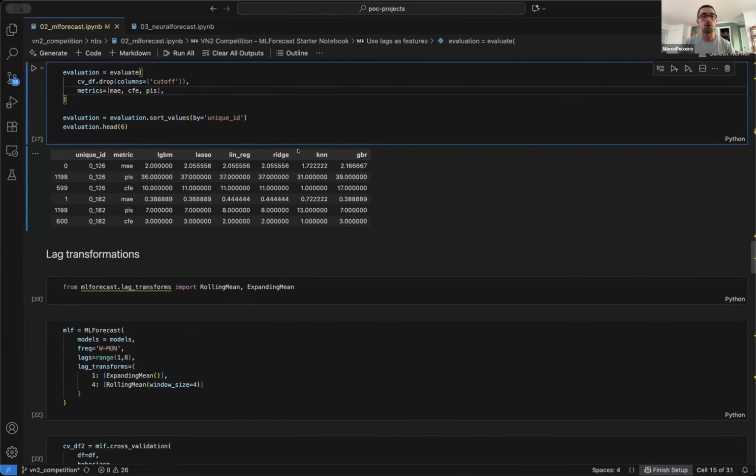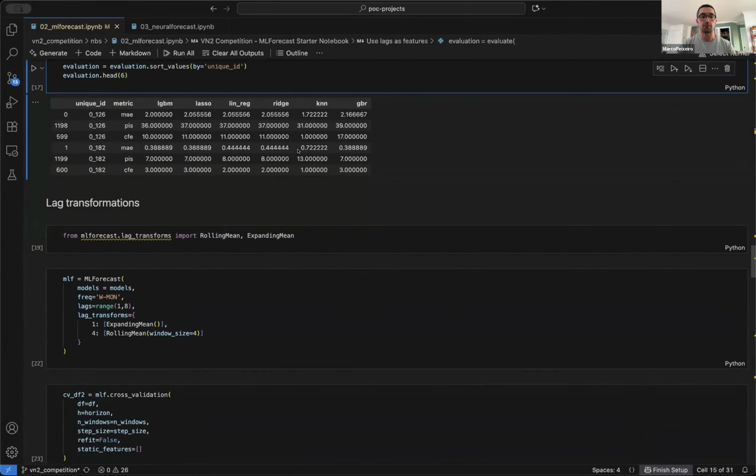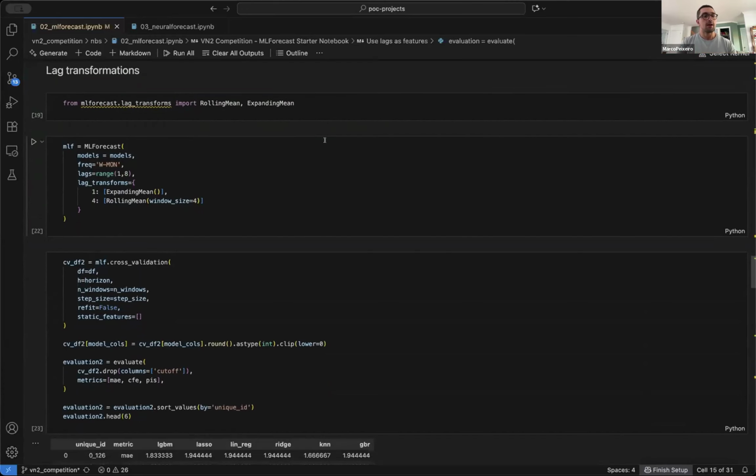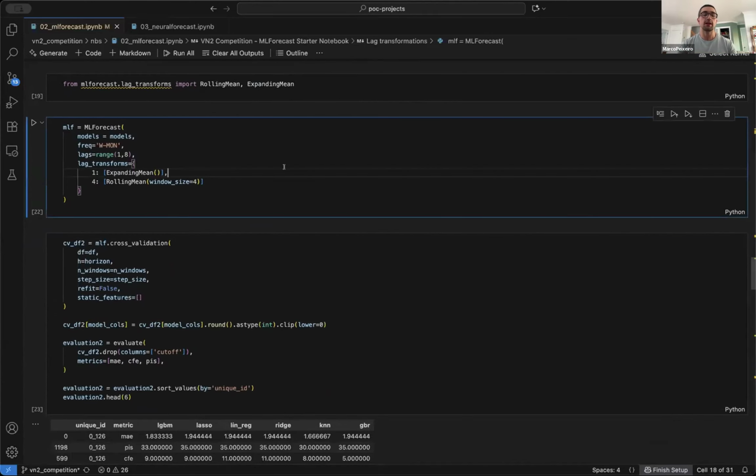Now let's take a look at more ways of building features for your machine learning models. One of them being lag transformations. So instead of just using the past values, can you use some kind of transformation or a combination of past values as a feature? So things like a rolling mean or an expanding mean. Here, this is exactly what I'm showing. I'm importing rolling mean and expanding mean as a lag transform. What we are doing is taking the average of past values as we move through time. And then we'll also do a rolling mean of the last 4 weeks.